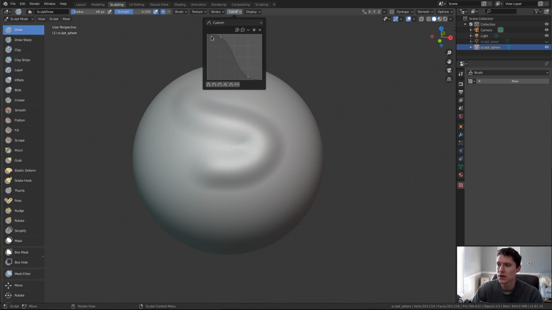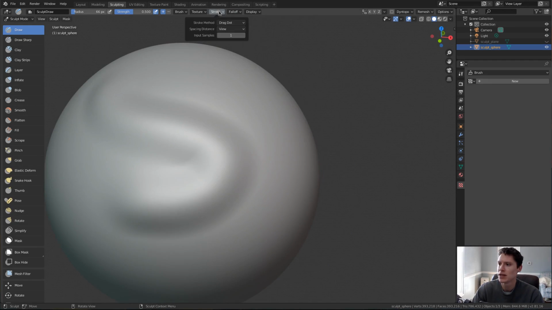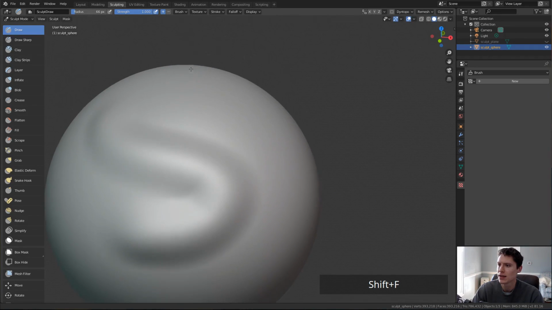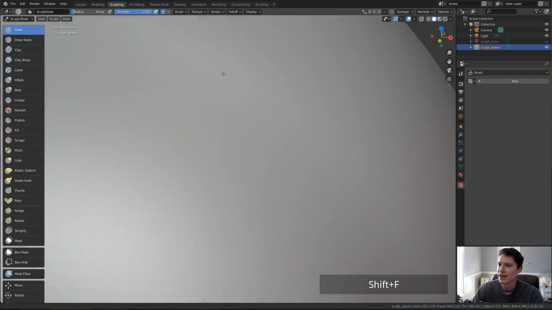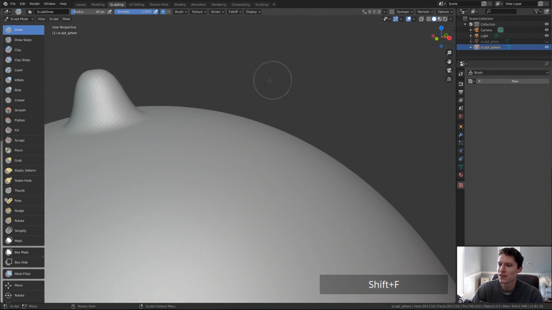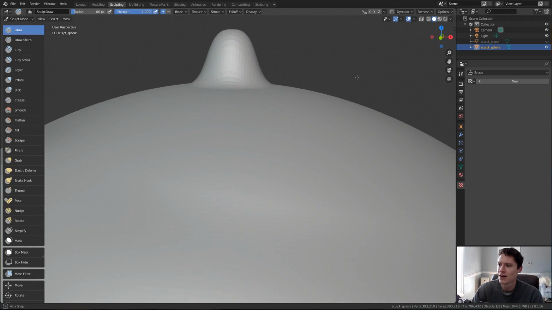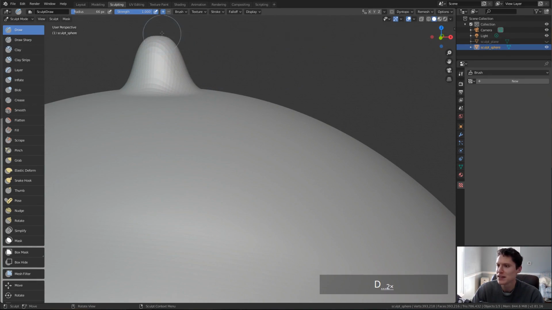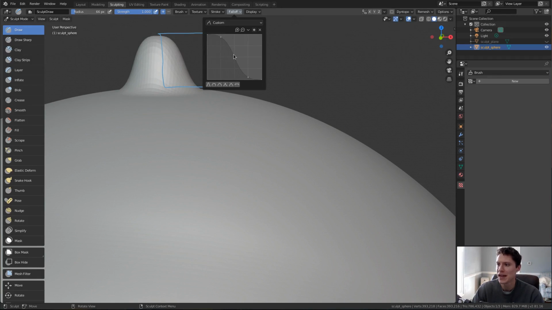So with the standard smooth curve, I'm going to change my stroke method to drag dot, make it full strength, and then click. And now orient the viewport in a specific way. And finally drag a square around this shape. And when we look at the falloff curve, hopefully now you can see the correlation, what's happening. And they serve as profiles of your stroke.